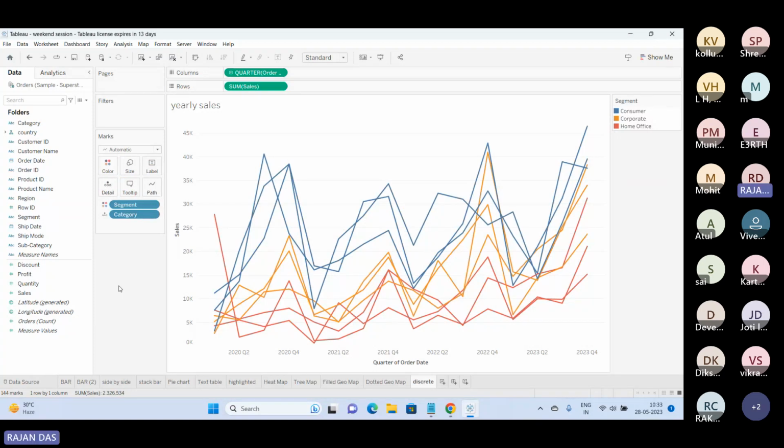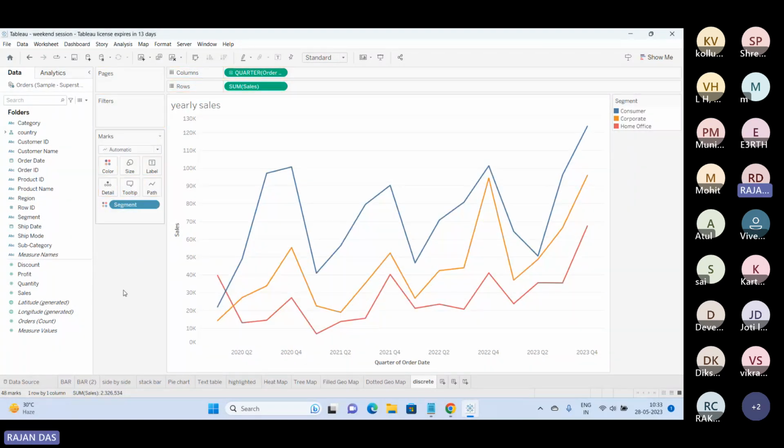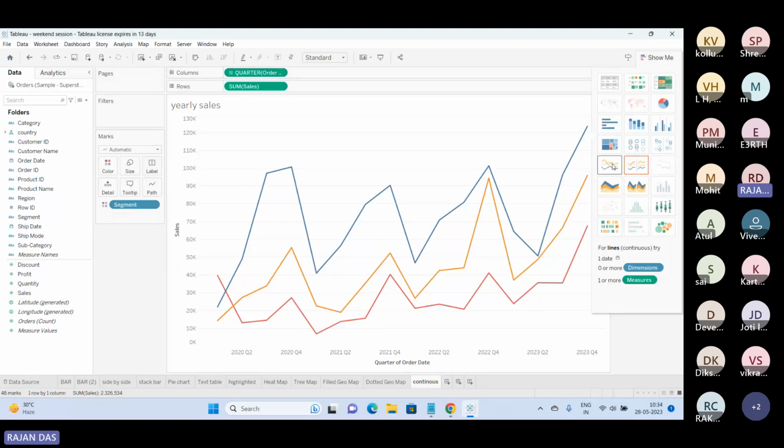So in the marks, there are color, detail, labels, tooltip, different things that you can always put in here based on your customer requirement. So this is your quarterly continuous sales for the different segments. So this is your continuous line and this is my discrete.